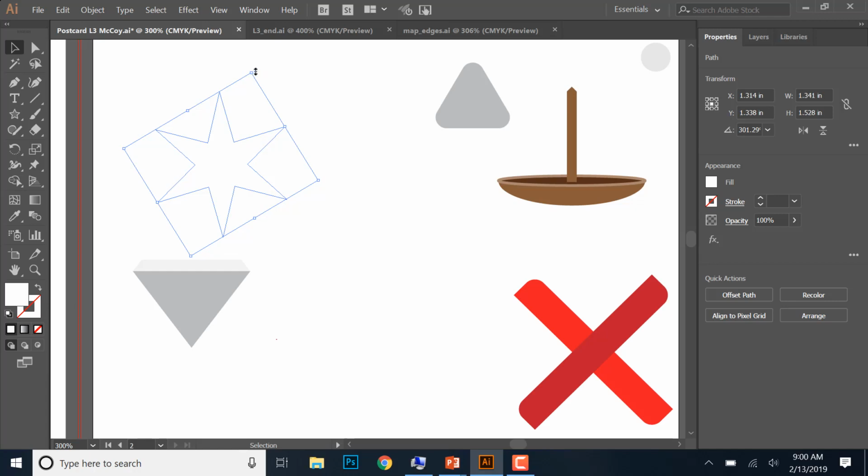So holding the corner of the star, I'm going to hold the shift key, and that's going to make sure that it doesn't distort on me. It keeps the same size, and I want about 0.4 inches. Going all the way down. Again, doesn't have to be exact, but as close as you can get is good. All right, that's good right there.